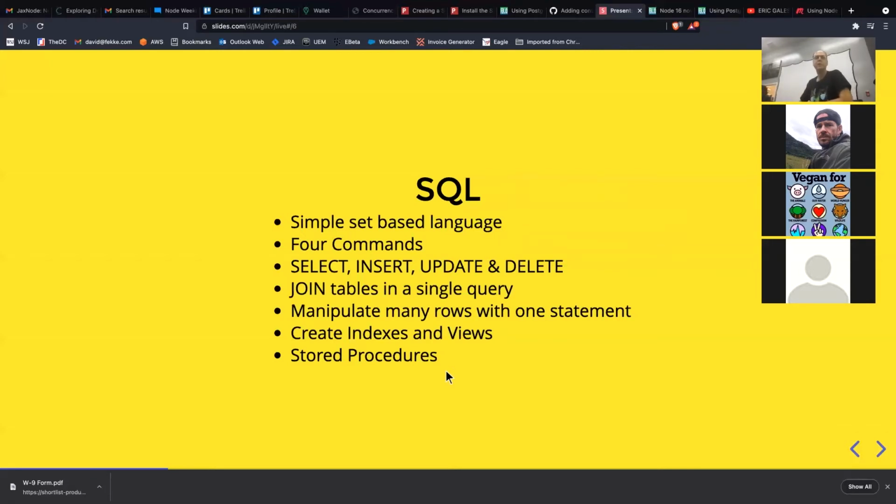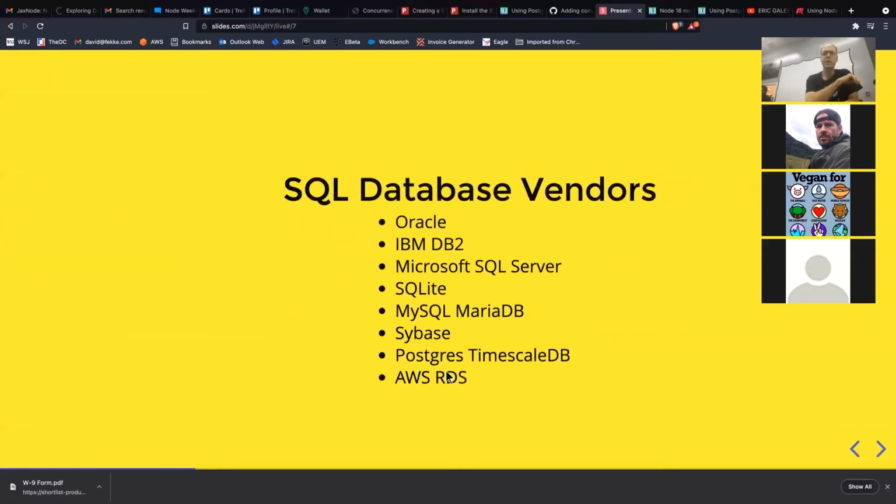You also have the capability of joining tables together. So if you need to construct a data model that has lots of "has a" or "is a type of" relationships, you can do that pretty easily with SQL. You can manipulate many rows at the same time with a single SQL statement. So it's very powerful. You also have the ability in most database systems to create indexes and views and stored procedures. So we'll get into that here as well.